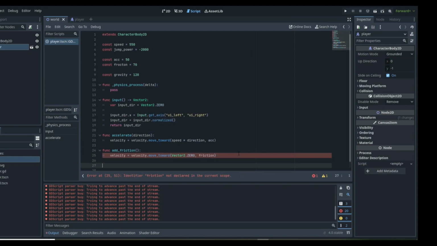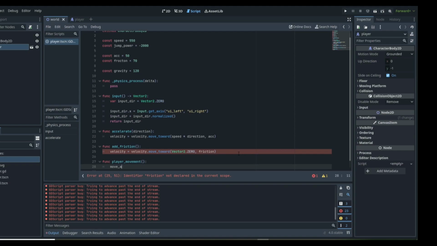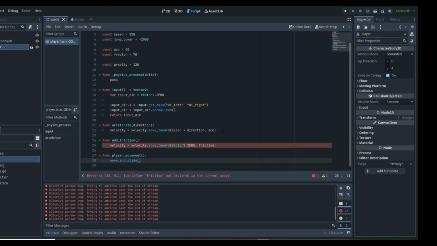And then we're going to need one more, which is just going to be our function player movement. So in this function, we're going to keep it very simple. It's only one line of code, and it's going to be our move and slide function from an already pre-built Godot game. And then we can save this.